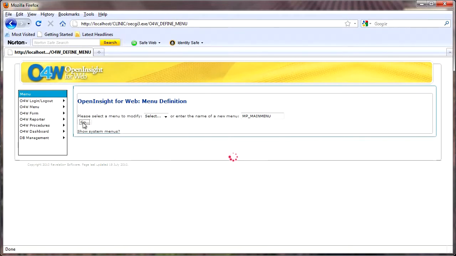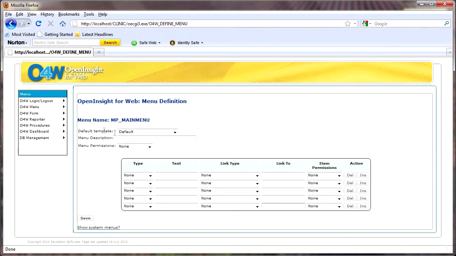So then again we can do the go button now, and then we can go into the main window to design our menu. I can pick a default template. Now the one I'm going to stick with is the default. Happy with that one. And we can add a description for our menu. So this is going to be our main patient menu, that one there, and we can set permissions if we want to.